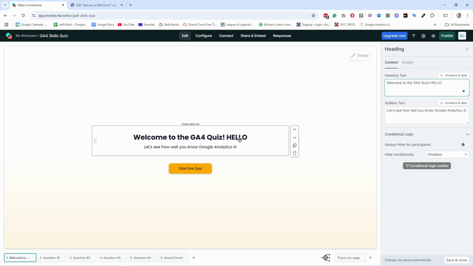So let's say hello, and now you see it's updated there. Same with the text. And notice there's this little M here. This just means you can add markdown here. So markdown is like a way to edit your text without coding.